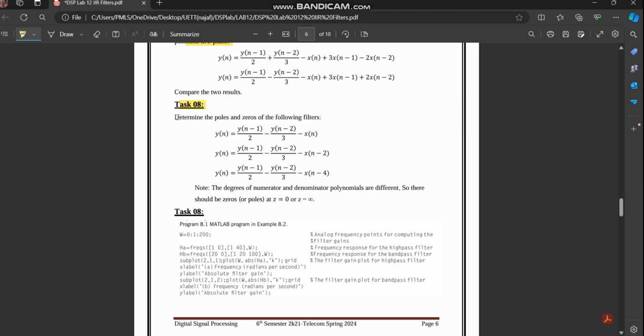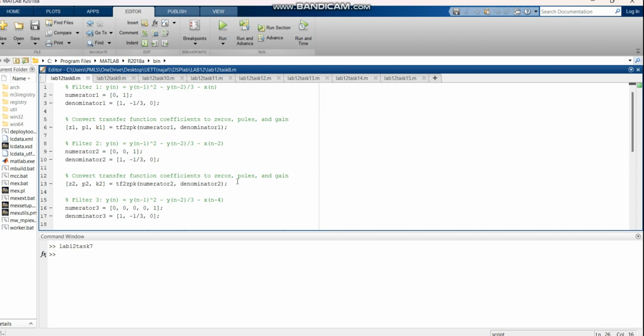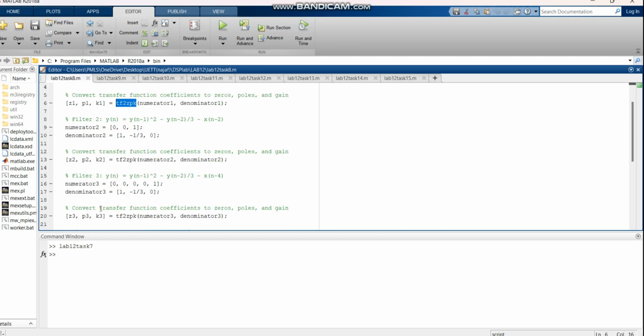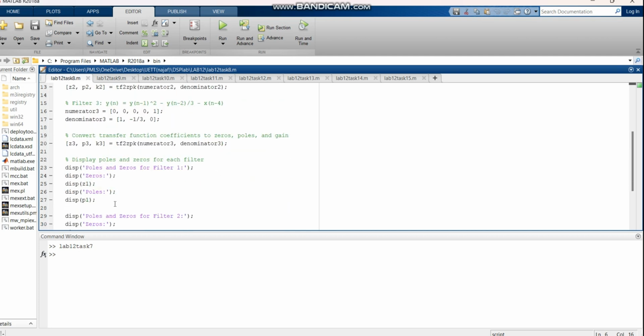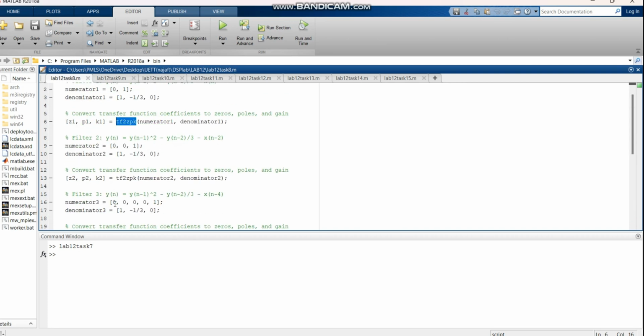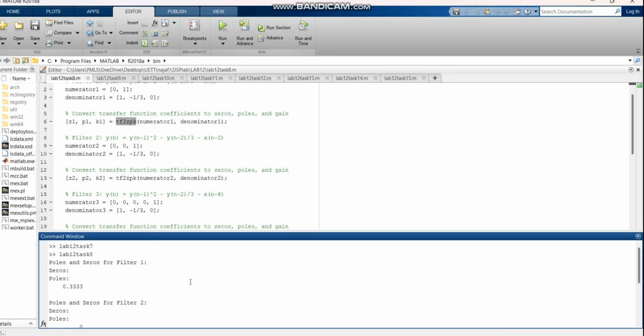In task number 8, we have to determine the poles and zeros for the given filters. In the MATLAB code, we first define the filter coefficients, and then we convert the transfer function coefficients to poles and zeros using this function. Then we display the poles and zeros for each filter in the command window. When we run the code, we observe the poles and zeros for filter 1, filter 2, and filter number 3.